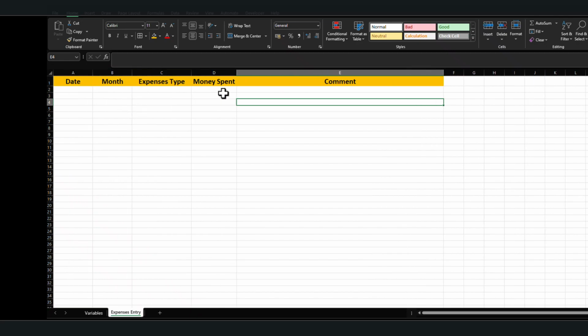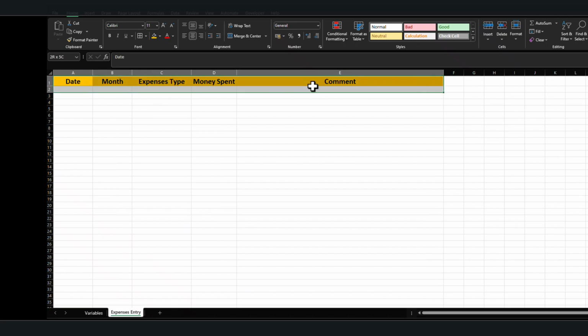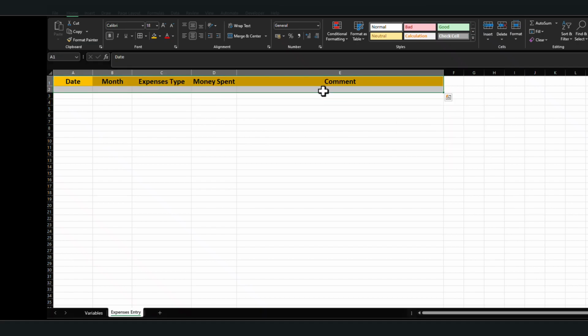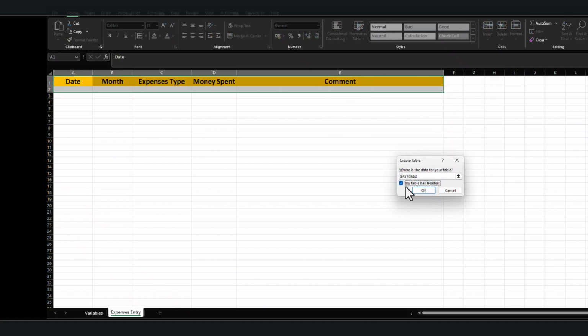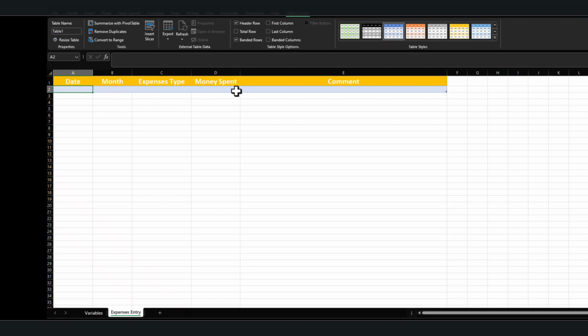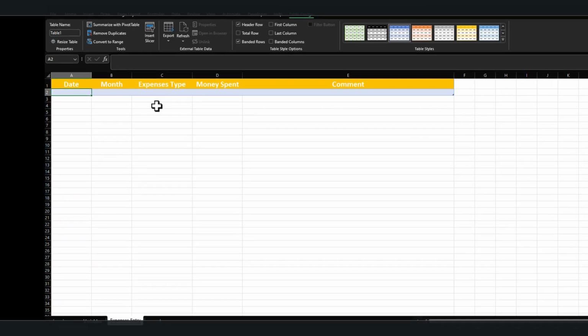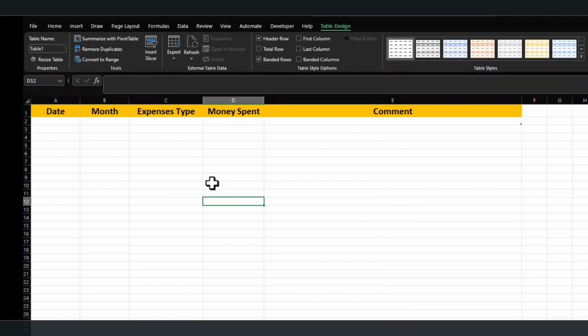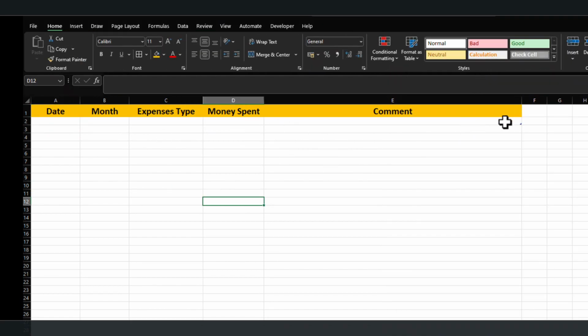So let's convert this into a table by selecting top two rows. Press Ctrl T. Like so. Fantastic. Now let's select the table format from here. I don't want any fancy coloring, so I'll keep it as it is.